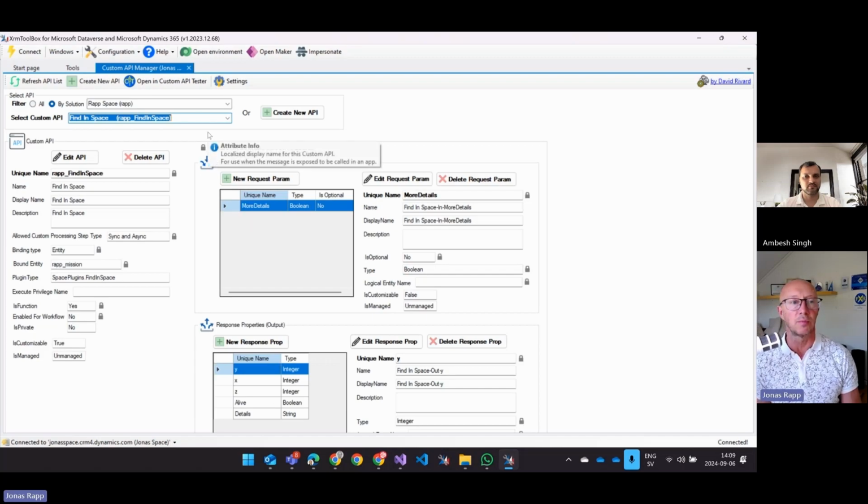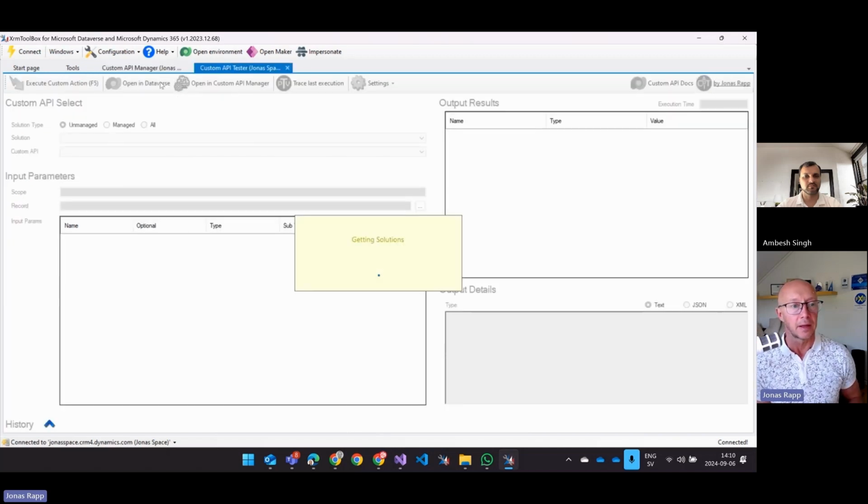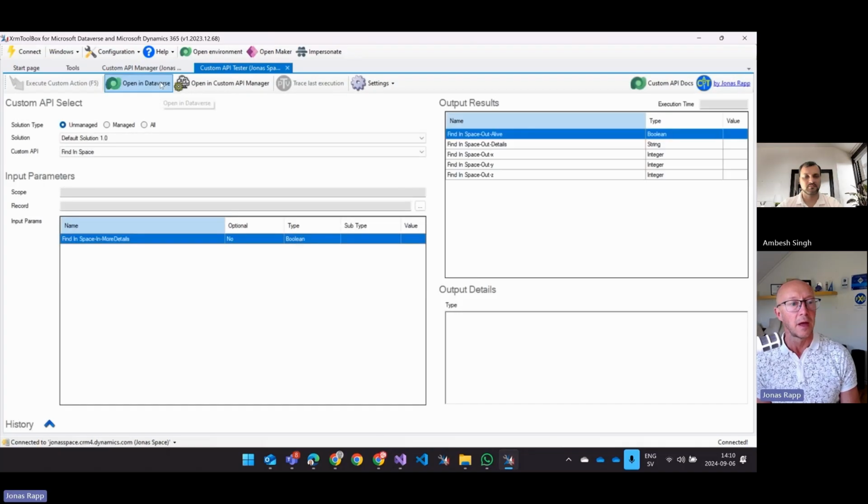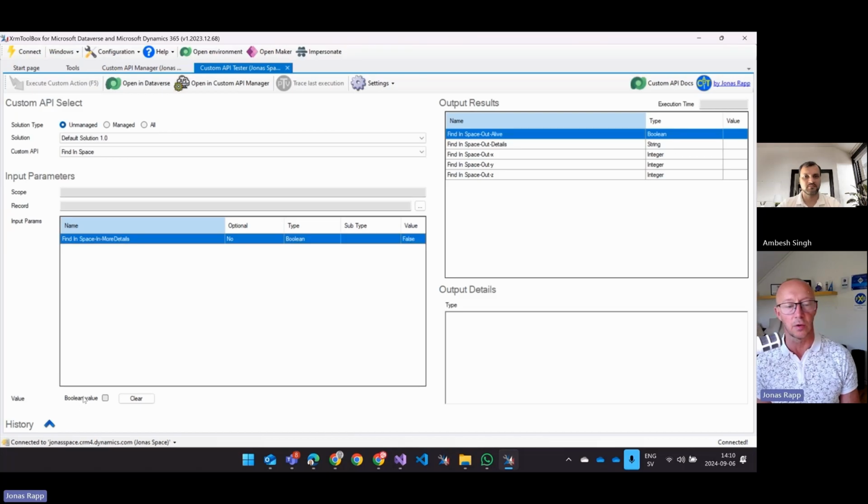I won't do more about this, but I can go from here to the Custom API Tester. Then it will load this API that I created. And we see that we have the input parameters, one input that we should give, a bool, either yes or no. And we will see that we get five different output results as well. There are a bit more details here because we can set the scope. That's not available for this one. Looking at the Custom API Manager, you'll understand more about those. But I've set here that it has to be called from one record.